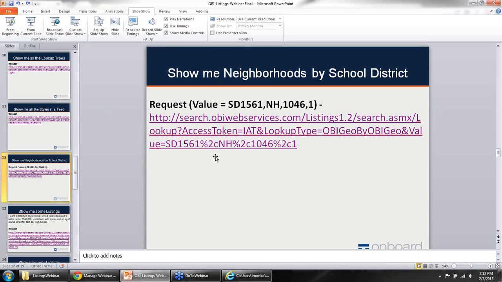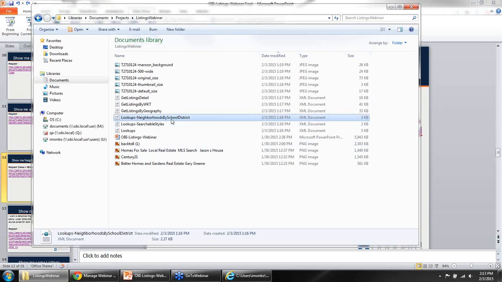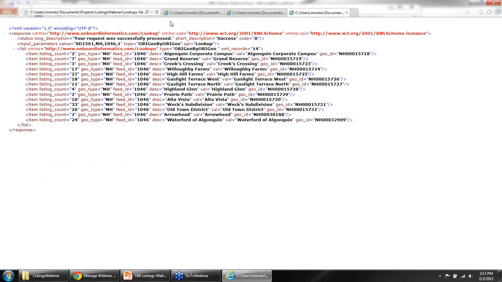The next example that I want to show you is show me neighborhoods by school district. You'll see in this example, by passing in the school district ID and the neighborhood ID, it will show you the relationship between those two. Once again, here's the description of the neighborhood and the listing count of the number of active listings in that neighborhood. And this is, like I mentioned, the relationship between those two geographic boundaries.